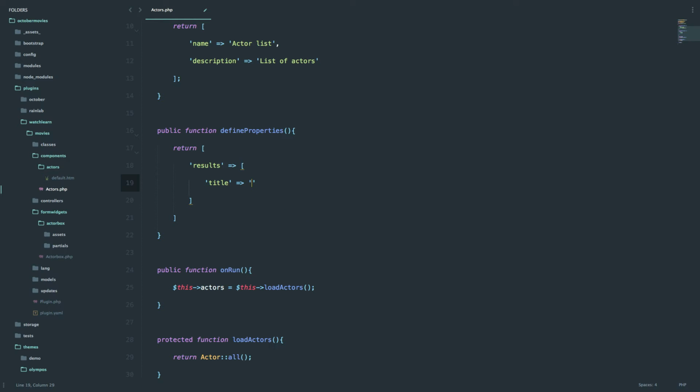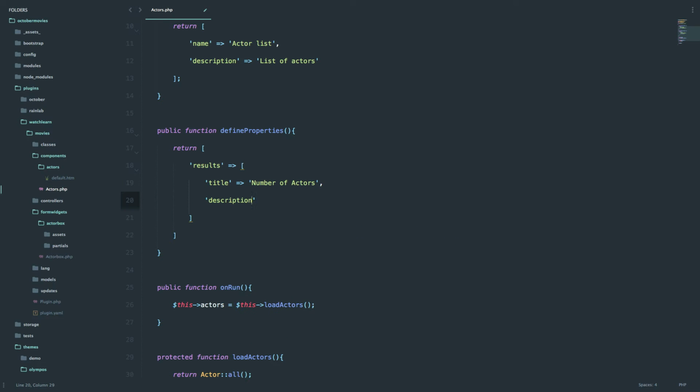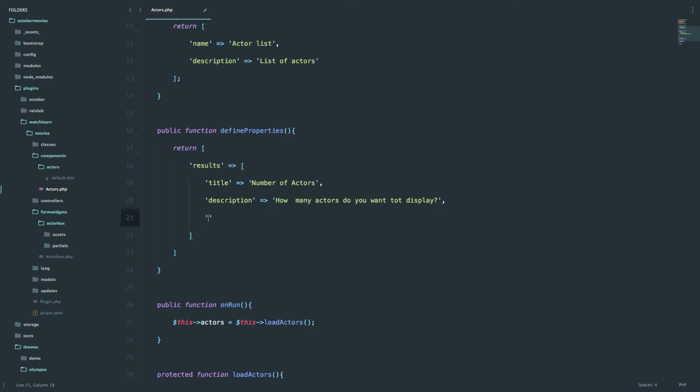The title is going to be number of actors. The description is going to be how many actors do we want to display. The default value is going to be 0. And we are going to make it so that when the value of actors to display is 0, then it's infinite. So when someone writes 0 in it, then it's going to display all of the actors.